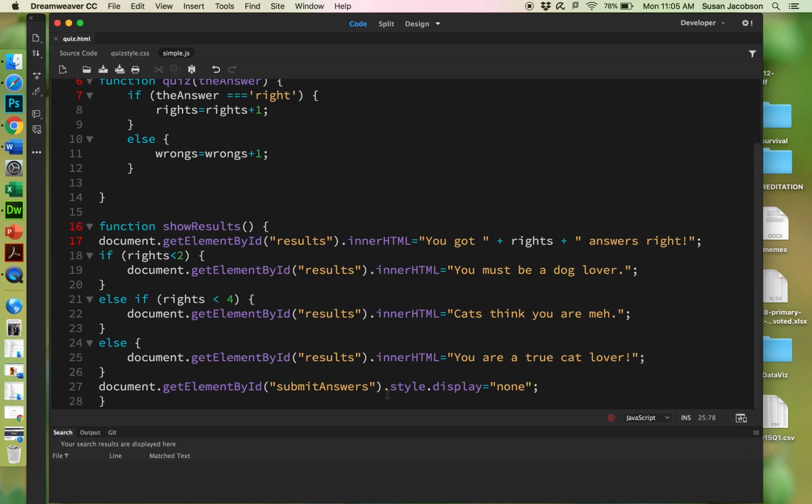Now you might notice something a little strange here. Here we say if rights is less than 2. Well, that's clearly applicable if you have 0 or 1 correct. However, here it says if rights is less than 4, but that could also apply to the numbers 0 or 1. But in this case, it doesn't. And the reason is that when we execute show results, the computer's going to go through and say, okay, does this pass this test? If it does, I'm done. I'm getting out of all the if statements. I'm going on to the next thing.